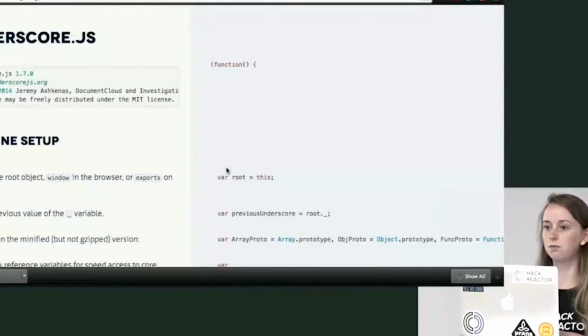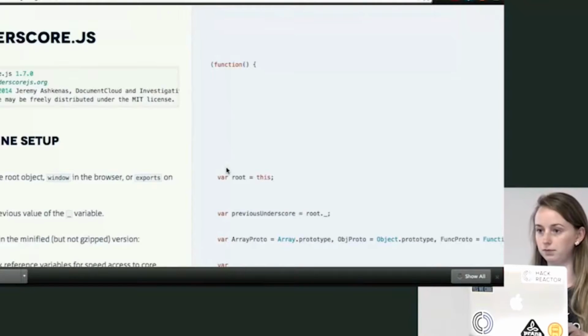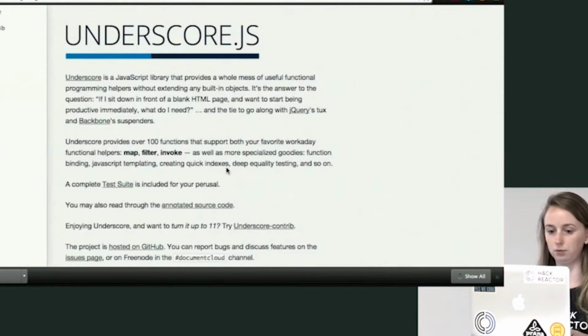Did you say jQuery only works in the browser? Yes. If you think about it, jQuery is all about selecting DOM nodes and then manipulating them and then putting them back into the DOM. And the DOM lives in the browser.